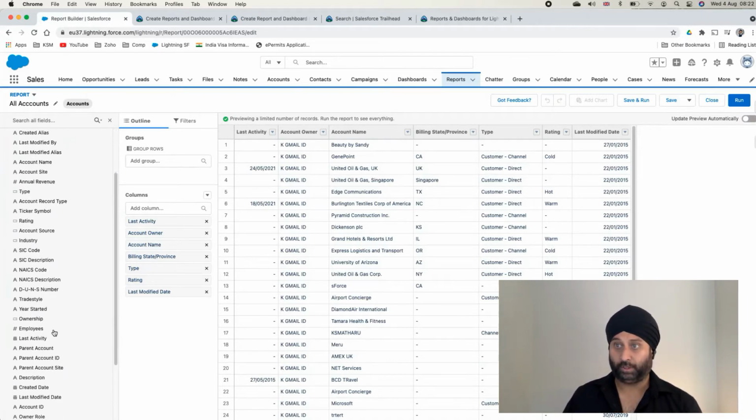Now the question is, can I change this? Yes, you can. Right now I have 3-4 screens in the middle, split. I'm in the outline tab, and I want to remove this last activity, or the owner, or the rating. I can just simply cross here. But I can also add more fields.